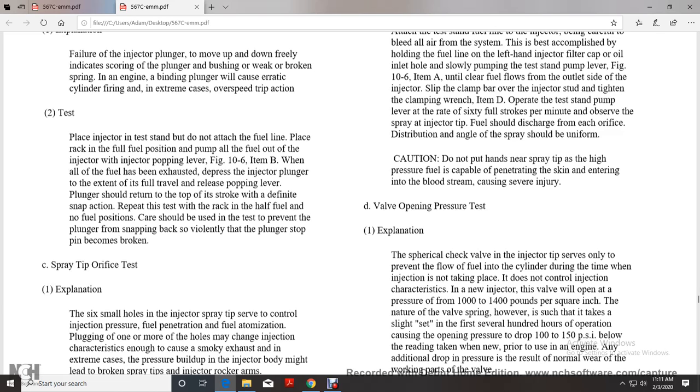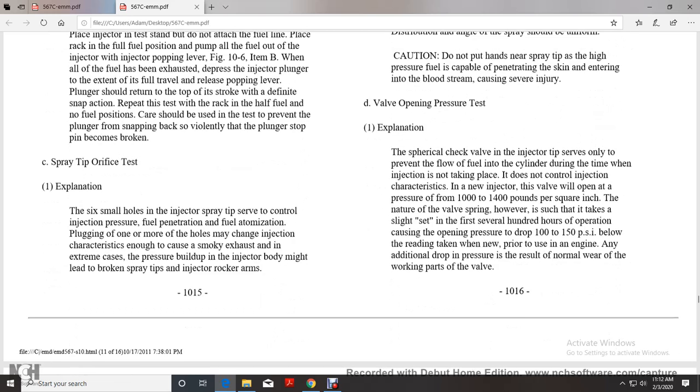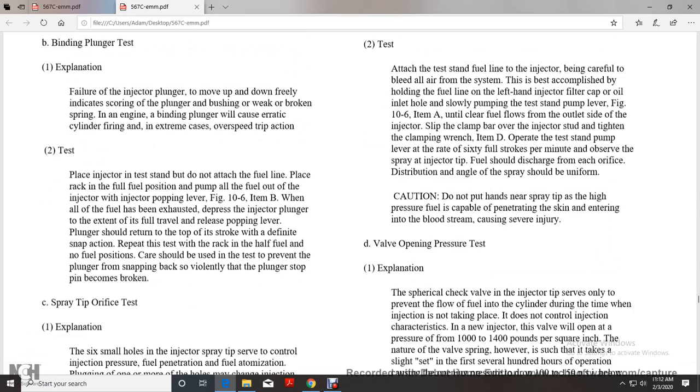Repeat the test with the rack in the full fuel position and then in the no fuel position. Care should be taken during these tests not to prevent the plunger from snapping back, as it may snap back so violently that the plunger stop becomes broken. Spray tip orifice test explanation: the six small holes in the injector spray tip serve to control injector pressure for fuel penetration and atomization. Plugging of one or more of the holes may change the injection characteristics enough to cause smoke in the exhaust. In the extreme case, if the pressure builds up, the injector body might leak, leading to broken spray tips and injector rocker arms.